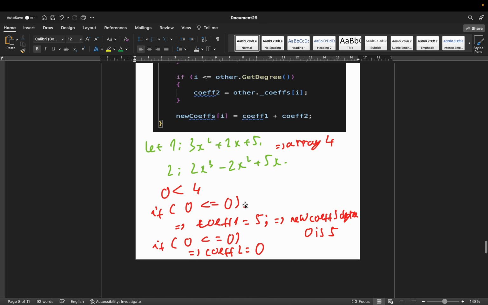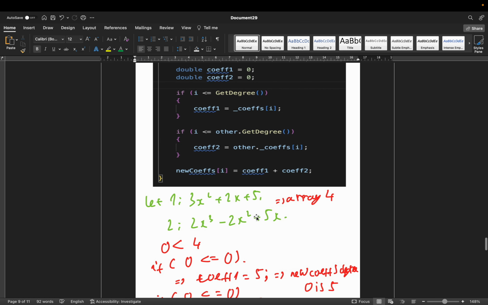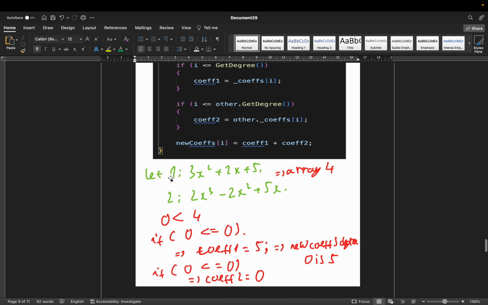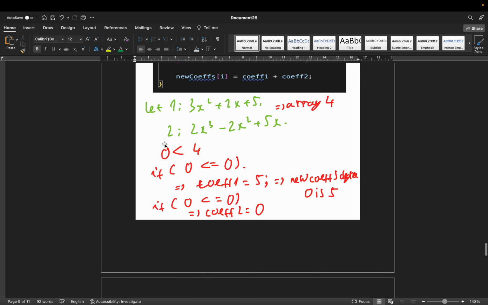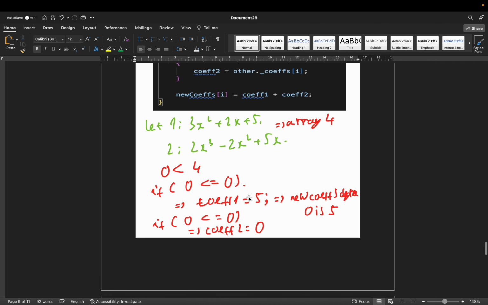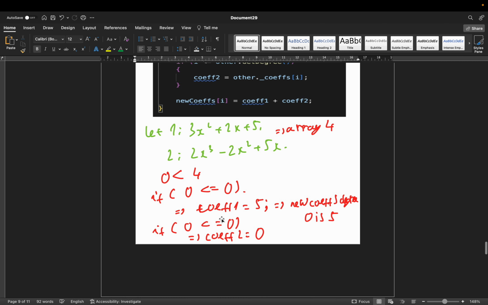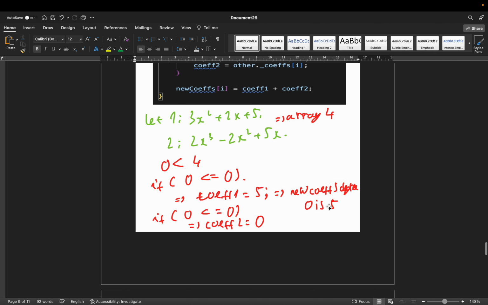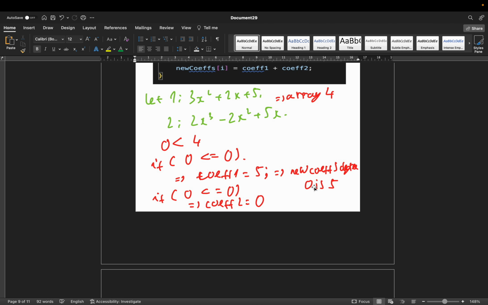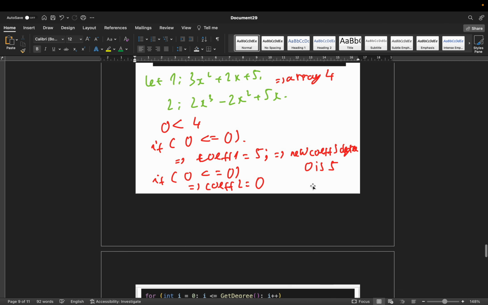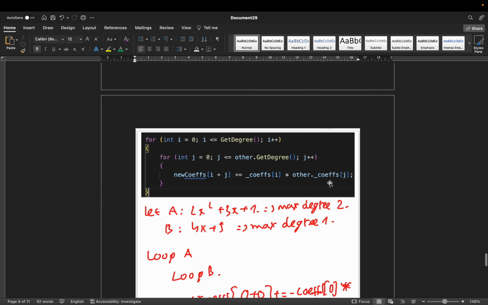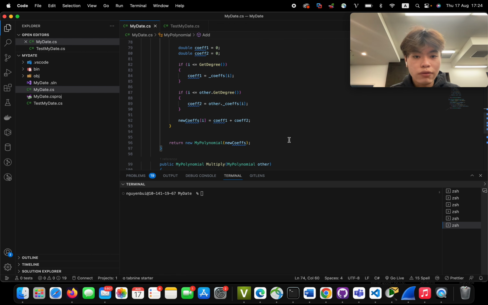And then this is how I explain the loop. We already see that we have two polynomials, which are the arrays, and then we go into the loop. The first coefficient will be 5, and then the other coefficient will be 0, and we add those together in order to get the new coefficient. So the new coefficient at degree 0 is 5. We continue doing this until we get the final values.